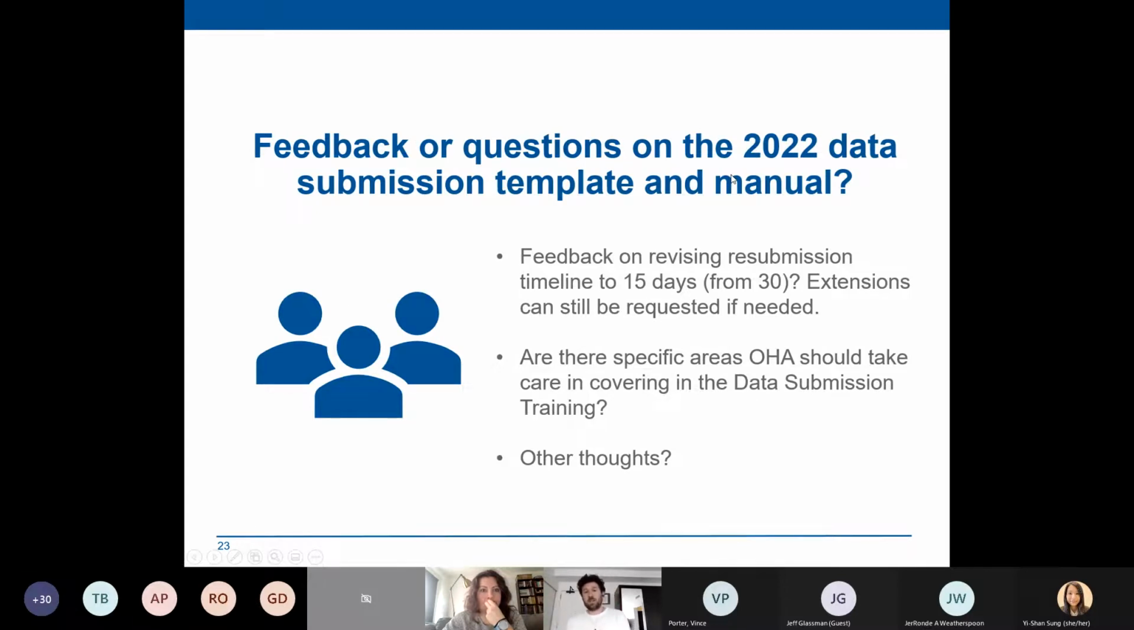Any feedback is good anytime. You all have our emails and you can reach out to us. One thing I'm going to put a plug in for: we put in the manual that when we ask for revisions to the submissions, we gave a 30-day timeline. That ended up being plenty of time, maybe too much time. I can confidently say it might be too much time because it's about to be May and we're still looking for submissions and resubmissions.